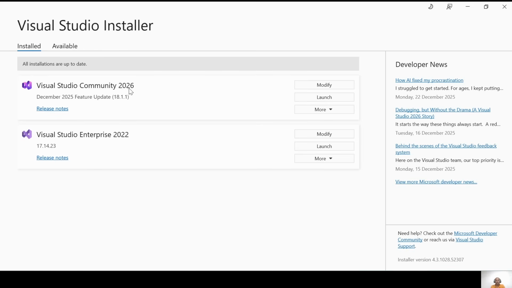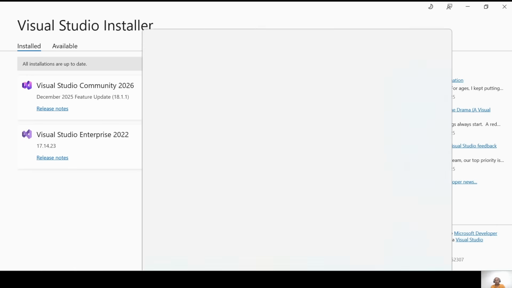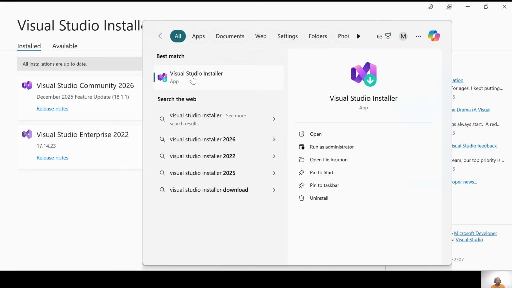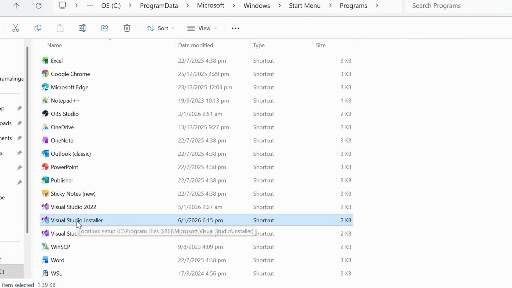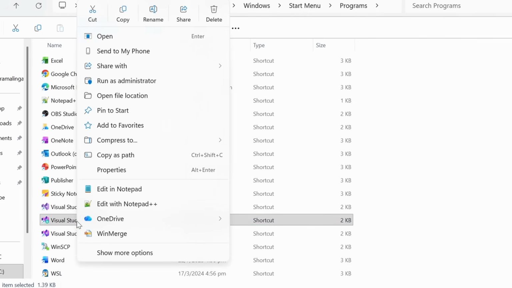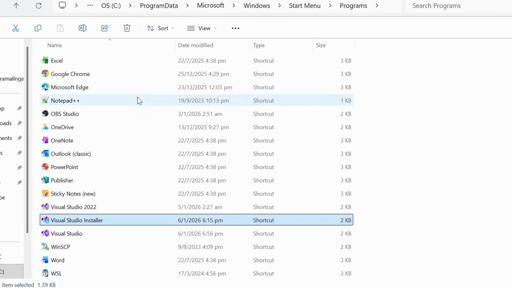In case you are still facing the issue in Visual Studio Community 2026 or any relevant Visual Studio version, you can go to the installation folder and run the tool called InstallCleanup.exe. It will delete everything from the machine. Let me show you how to look for the exe. You can look for Visual Studio Installer, right click on that, go to open file location. Again, right click on the Visual Studio Installer, open file location.